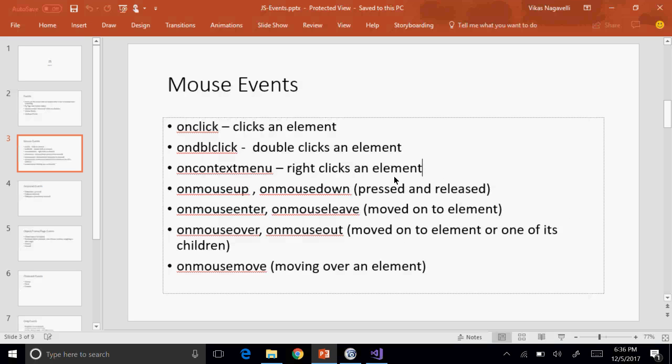Say it has one more box inside it, and you enter into that inner box; mouse enter will not trigger for it. So there is a difference between these two, and we will see all of those. And we have mouse move: when you enter the box and you are moving inside it, a continuous event will occur, that is called mouse move. So these are all mouse events.